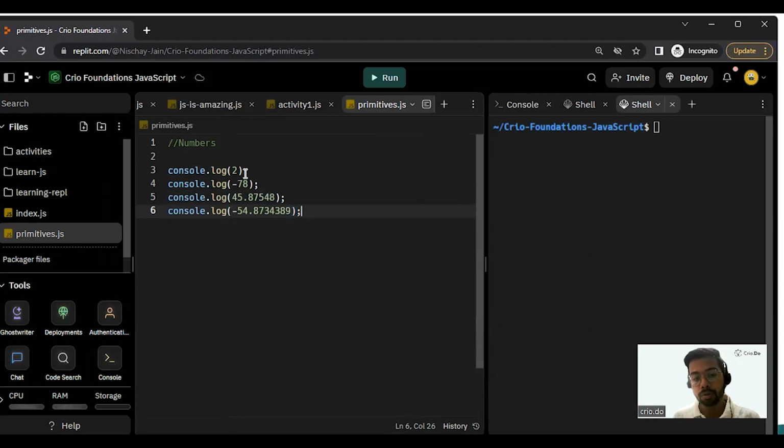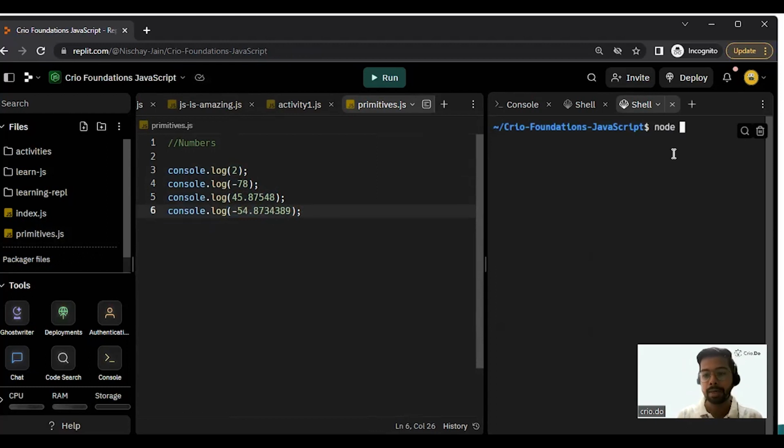So whether it's a positive integer, a negative integer, a positive decimal number, or a negative decimal number, in all of these cases, it belongs to the number data type. All of these are going to print fine on the output and they belong to the number data type. So let's execute this file first of all. I can directly say node space primitives.js, and you can see all of these values got printed.